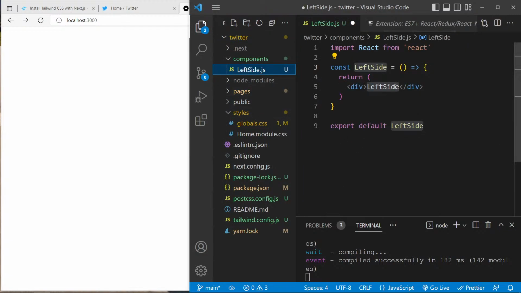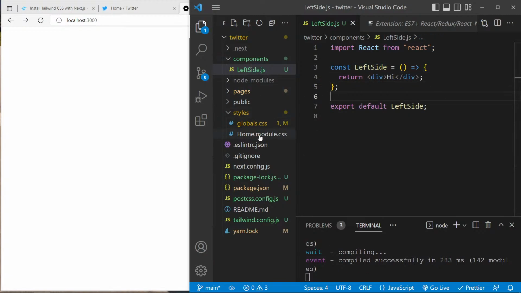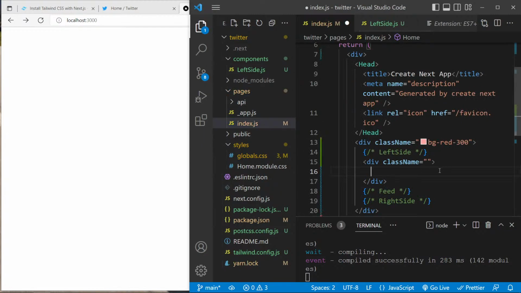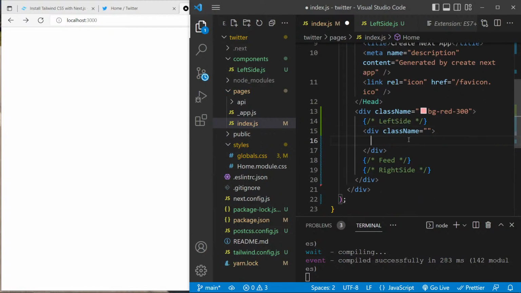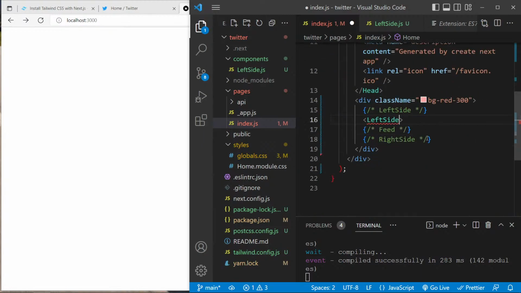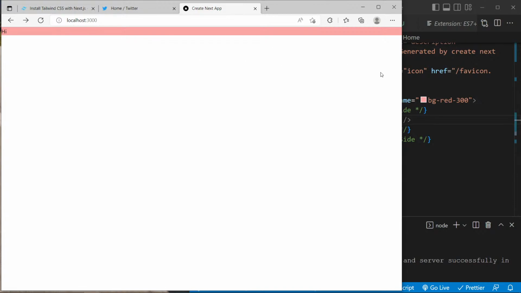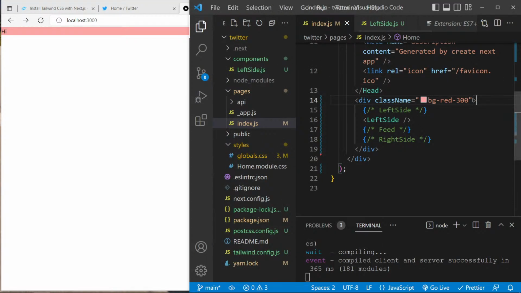and to the left side, let's say hi, and let's import this into index.js. So to pages, index.js. Let's import this left side. So I'm gonna say left side, imported it at the top, and save. So we have our hi styling. Perfect. We can delete this bg red and save.